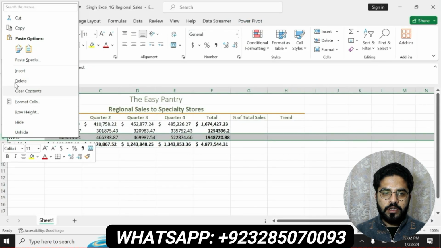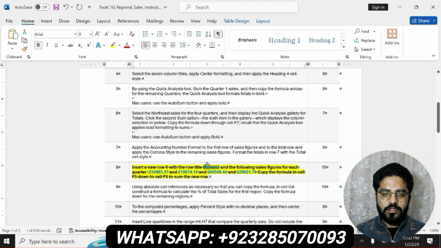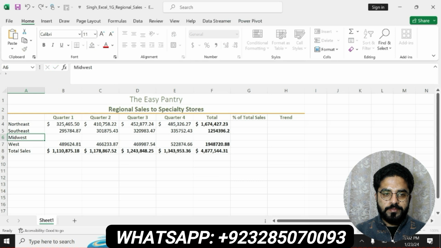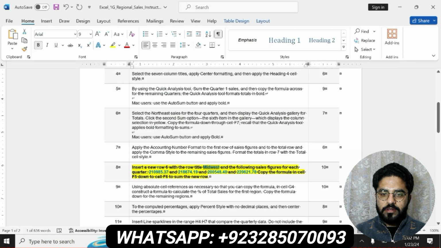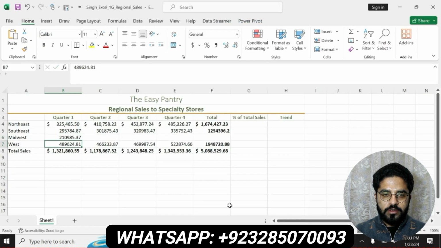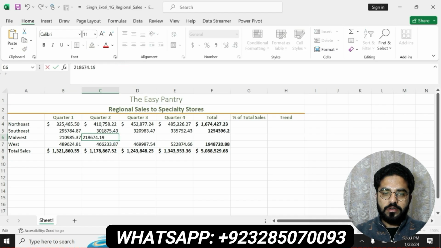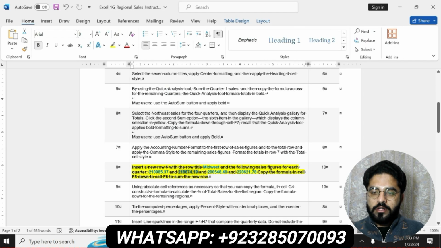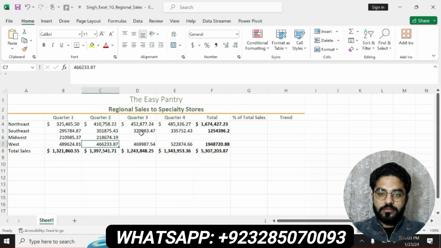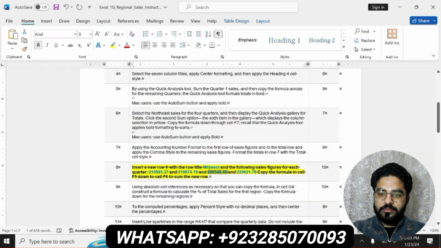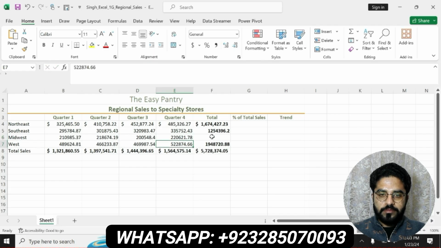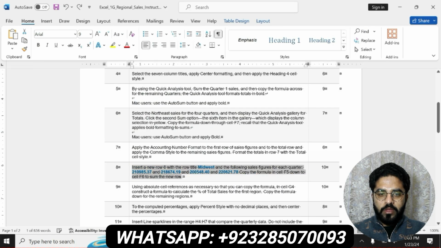Row 6. Right click on this, then insert new row, and Mid East, Midwest, and then for each quarter, first you will have to copy this, paste it, and the second one, and paste that, and also select the third one, and select this, and apply this. Question number 8 is completed.